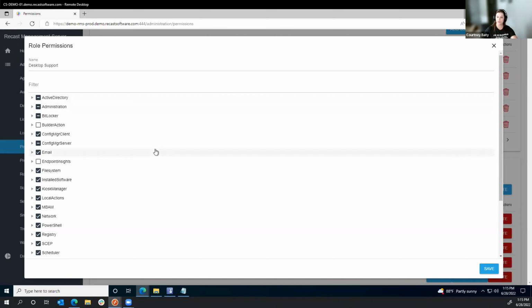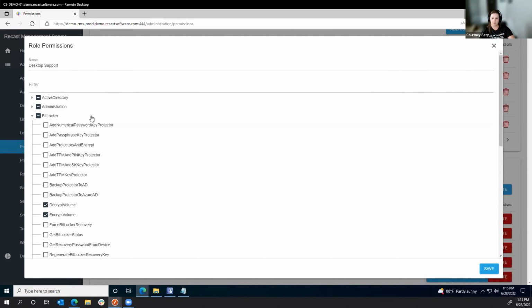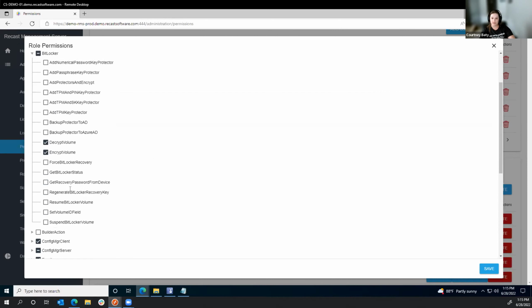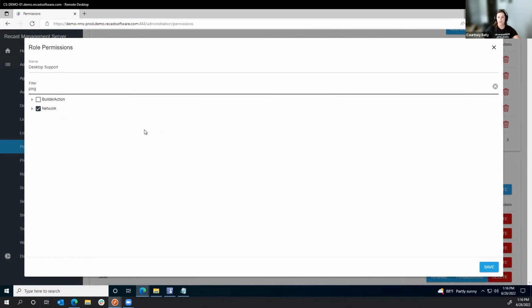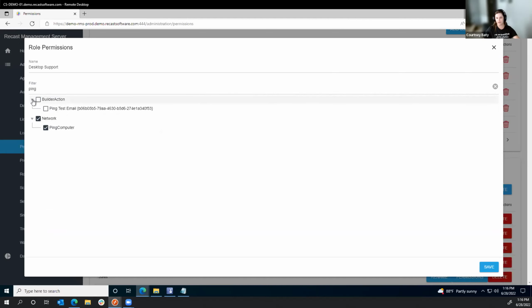For this, it's really granular. Based on exactly what you want to give them access to, there's usually a permission for all of that. If you want them to be able to get things, those are usually read type permissions. And then usually there's an action word for what you're trying to do, so add, delete, remove, things like that. If you are looking for something specific, filter is great. If I really want to be able to let them ping, I can search for ping and I see that it's under network.